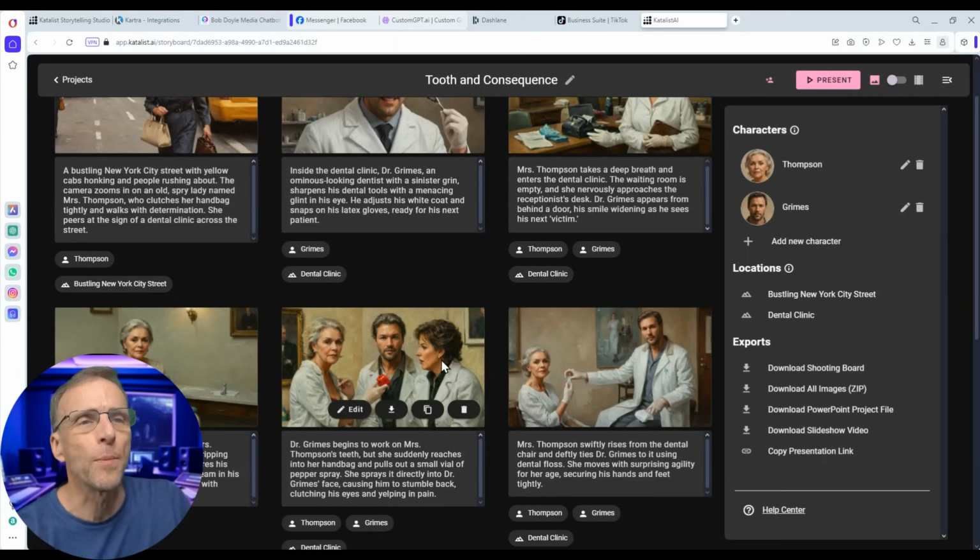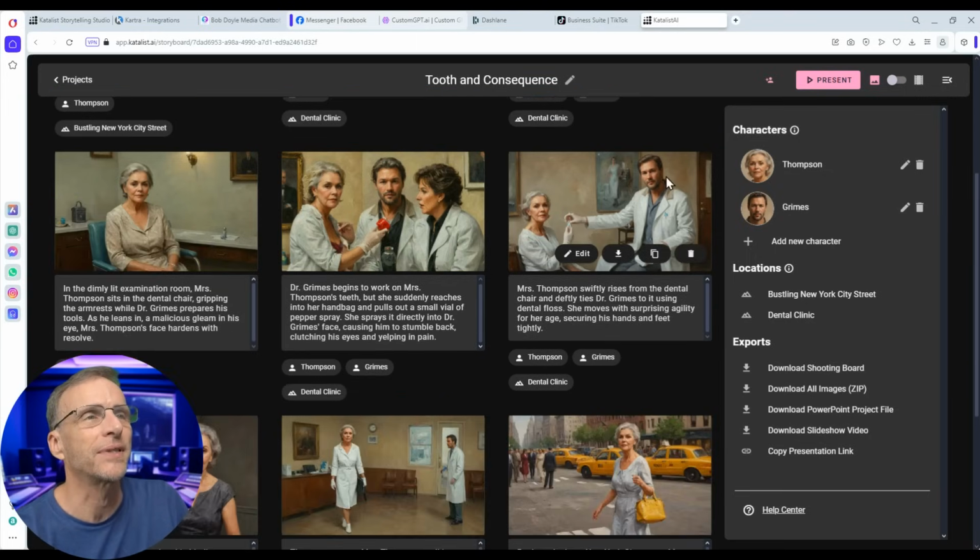Oh, who's this woman? Dr. Grimes begins to work on Mrs. Thompson's teeth, but she suddenly reaches into her handbag and pulls out a small vial of pepper spray. She sprays it directly into Dr. Grimes. What happened in this story? I should probably read it and catch up. This looks like he's proposing. What the heck is going on here? I love the artwork, though.